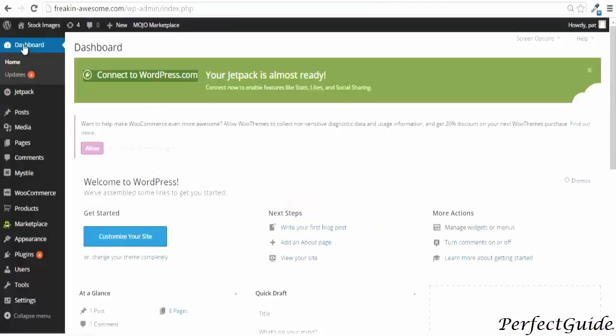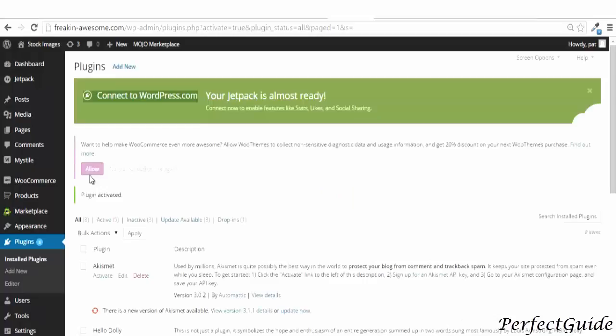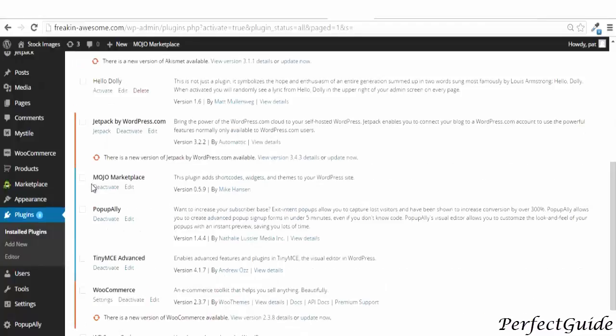Then you want to go to the back end of your website, go to Plugins, Add New Plugin, Upload Plugin, choose your file, Install Now, and Activate the plugin. Now we're ready to use our plugin. If you go down to Pop-Up Alley, go to Display Settings.